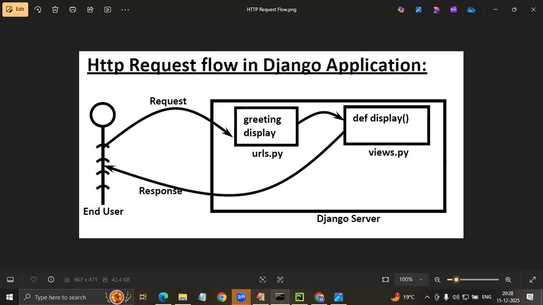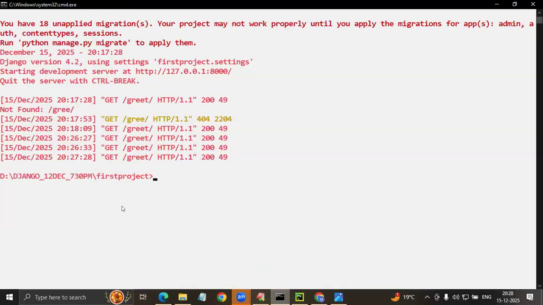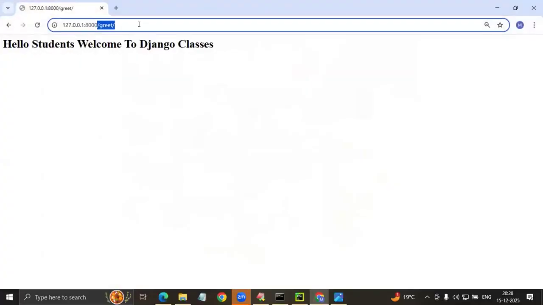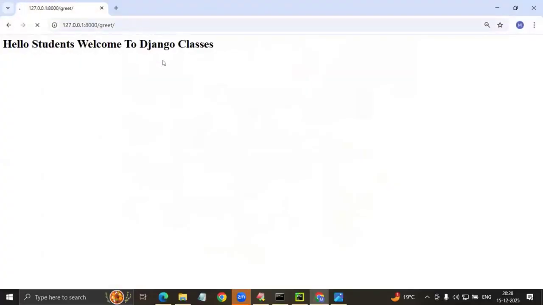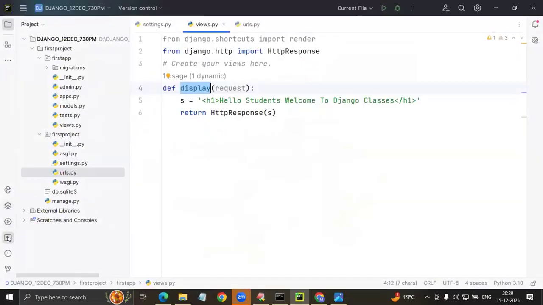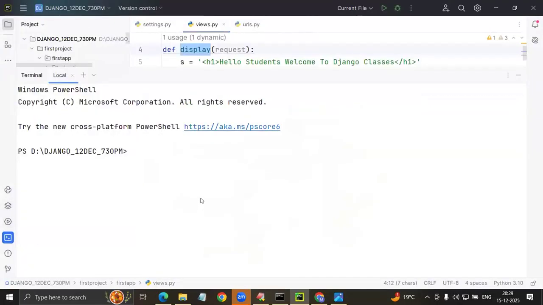So next, here stop the server with Control C. Some people are asking, sir, how to run it. The commands are all the same. If I send the request now, will I get a response? No, because the server is not started. Some people are asking, sir, how to run from here? Use the same commands, go to the terminal. Presently it is in the D drive, Django 12 December 7:30 folder. What is our project name? First project. How to run the server?